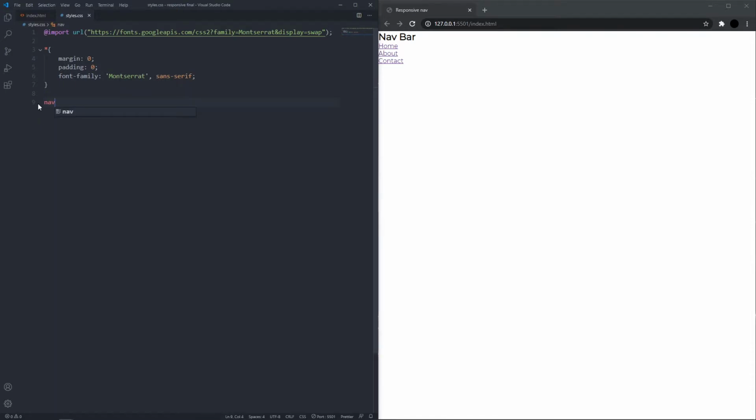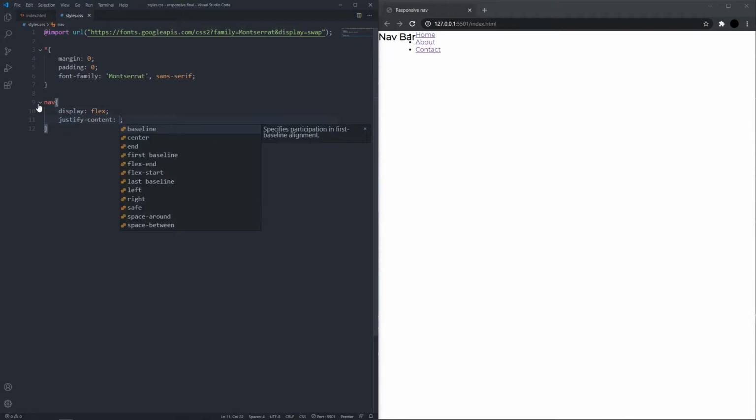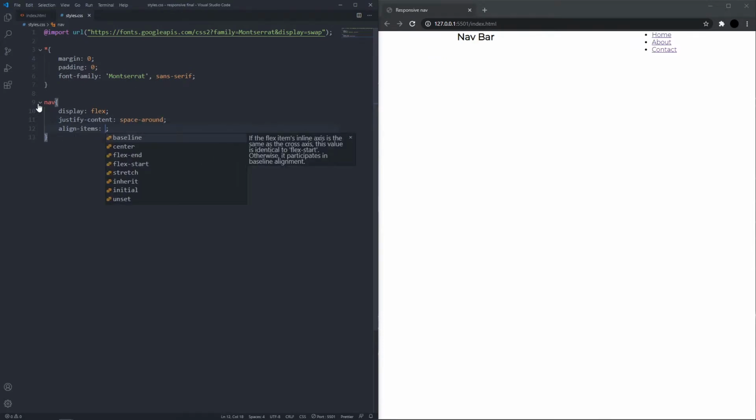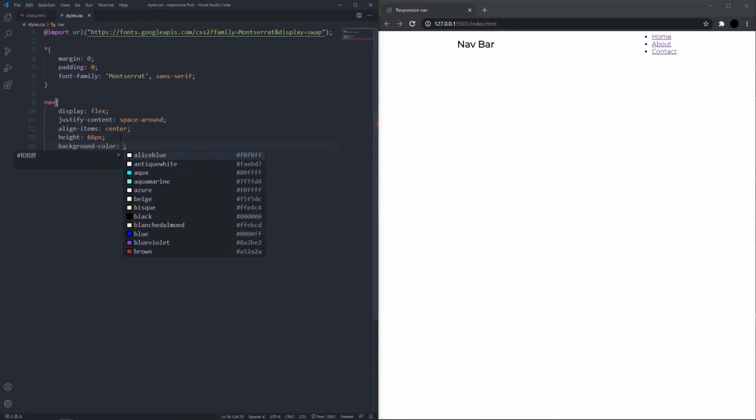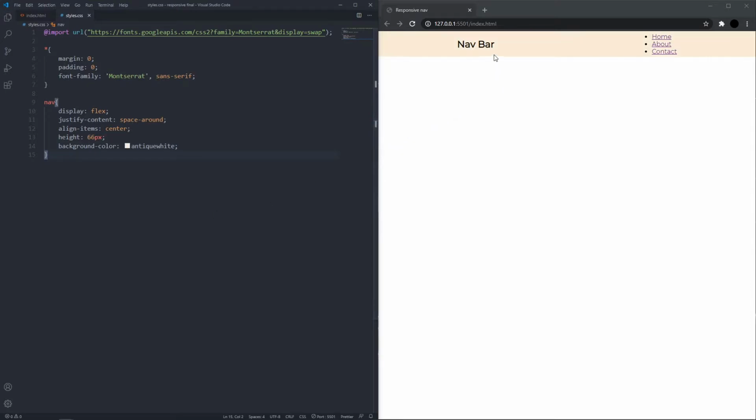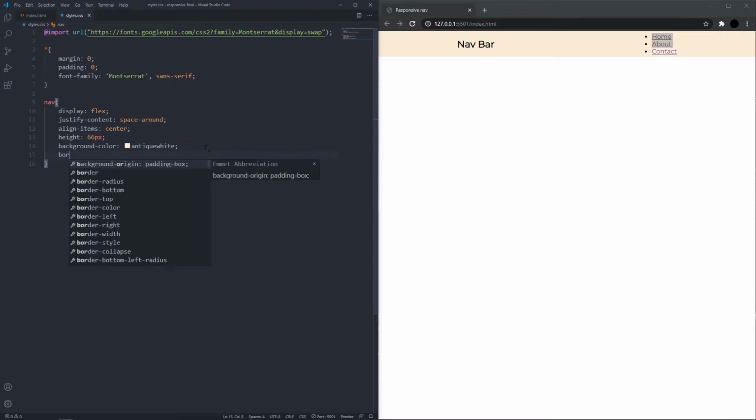But nav, this will target everything in the nav. We're going to set display to flex, and justify content to space around, align items center, the height to 66 pixels. You can set this to whatever. This is just the height of your nav bar. And we're going to set the background color real quick, just so you can see how tall it actually is. So add a border bottom, just like we did.